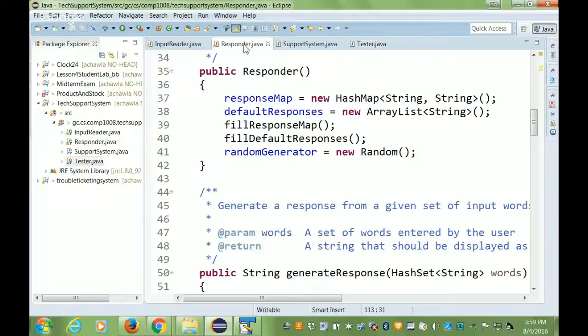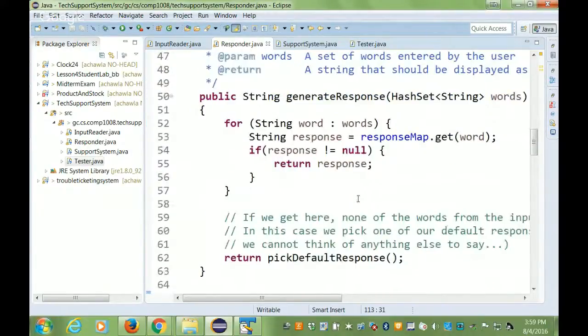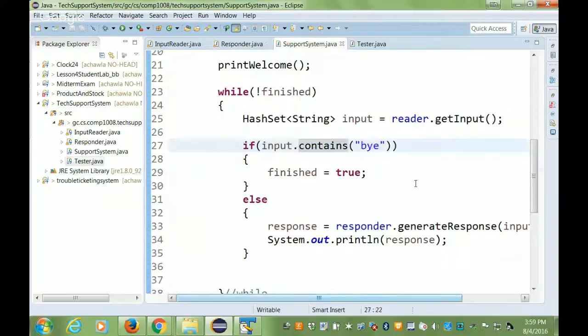What are we doing in the responder? Only words are coming, right? So maybe could we do this in the support system? We'll have to change something like this. So we are getting a hash set back. We are saying, does the hash set contain bye? Something like a wildcard character, like anything including bye. What's coming back is a set, a method in the set.